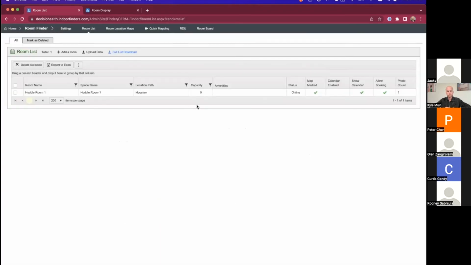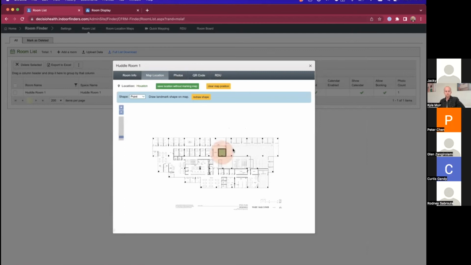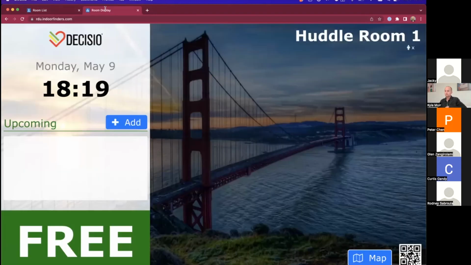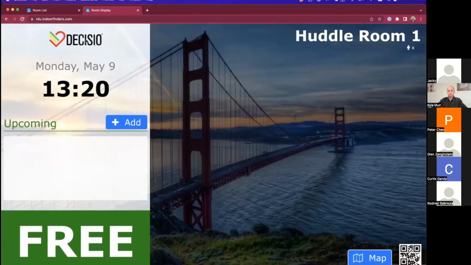So now if you go back again and hit location, go on map location, you see that now they map them, saying that, okay, now I know where you are. So that's good. So go back to the room display tab and refresh the screen, and you should see the time adjusted to your central time. Perfect.